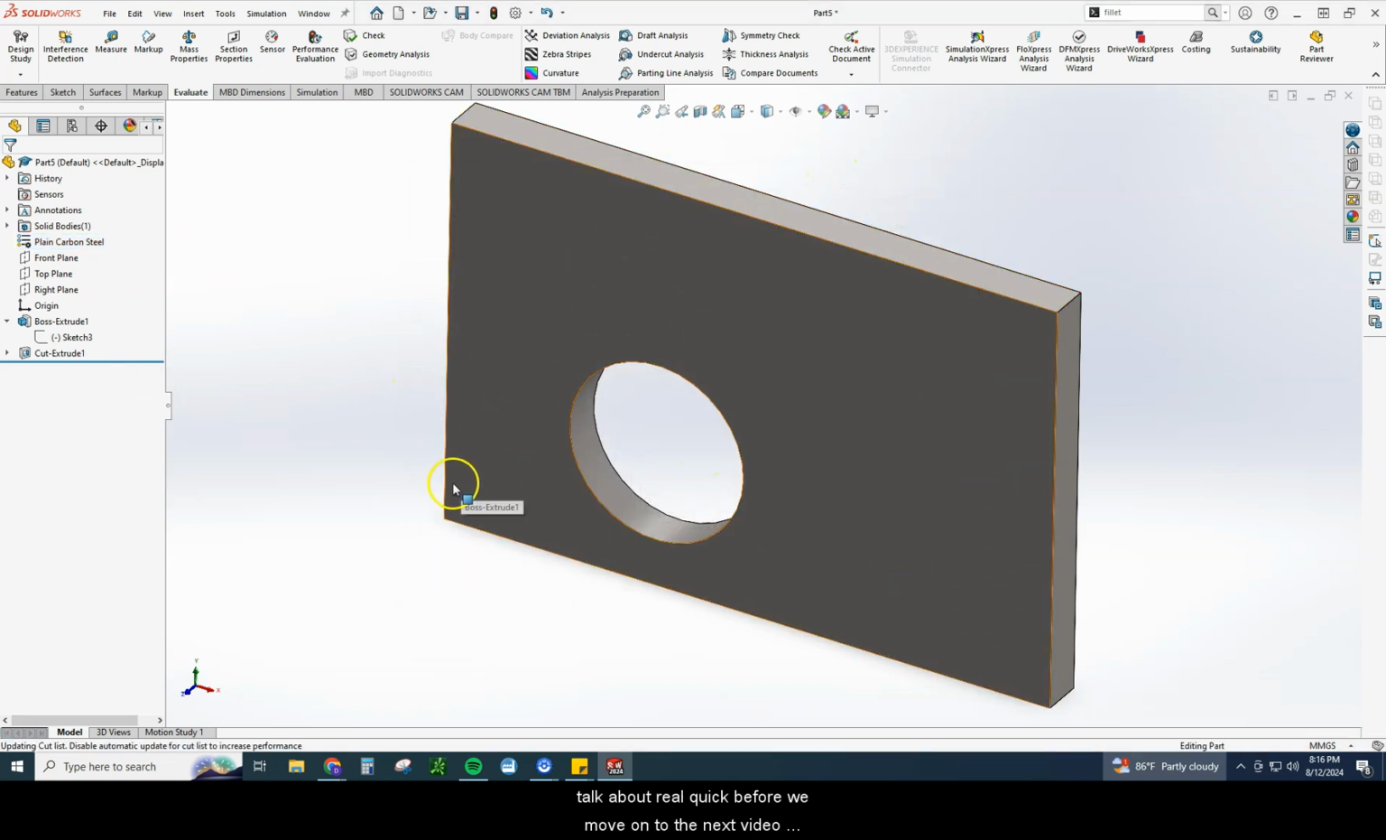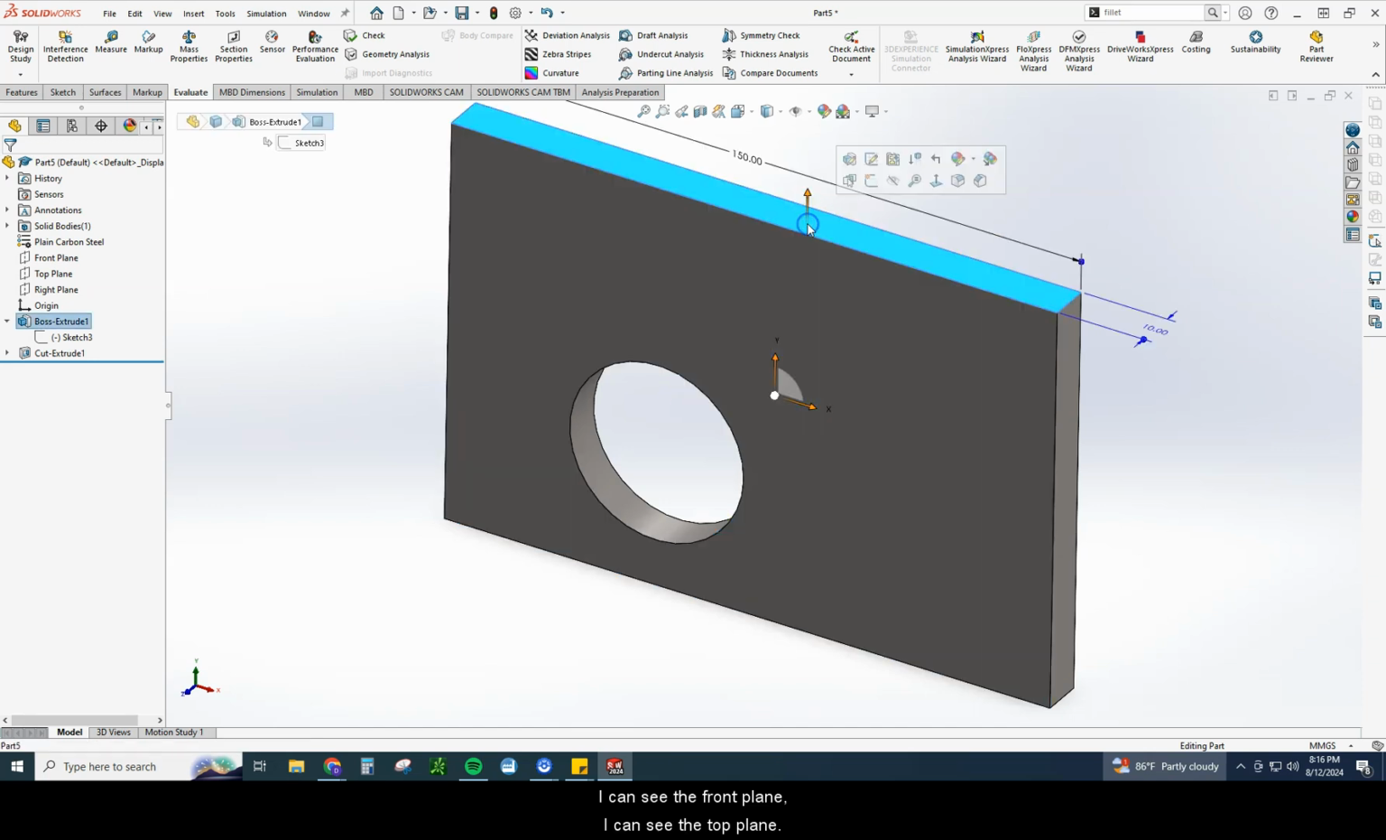The other thing that we want to talk about real quick before we move on to the next video is your views. Right now, I'd be in what's called an isometric view, which means I can see three dimensions of the object. I can see the front plane, I can see the top plane, I can see the right side of the object. I can see three different elements of it, so I can see the isometric view.